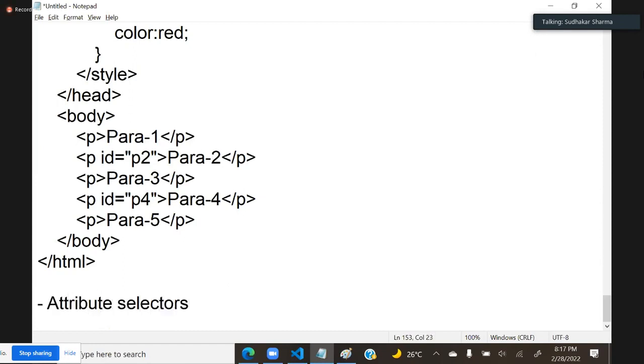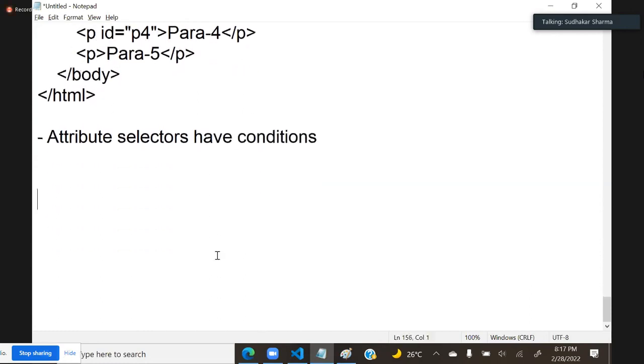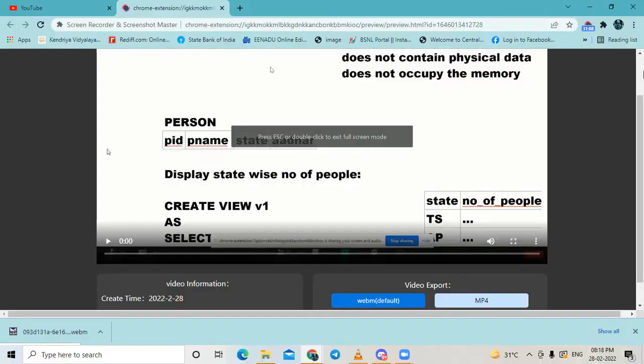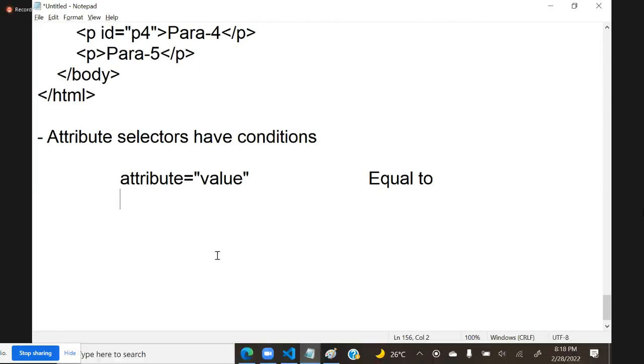Attribute selectors have conditions. Actually, you see attribute is equal to value. I'm giving attribute is equal to value. This is equal to, that means it should exactly match. It should be equal to, that is exactly match. That means the attribute should exactly match with it. That is equal to.